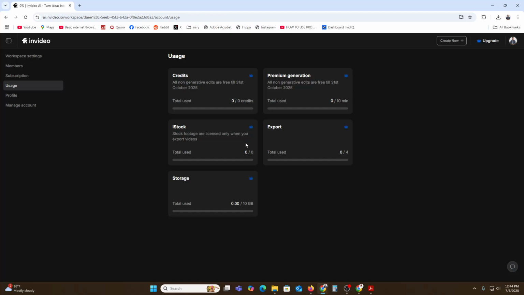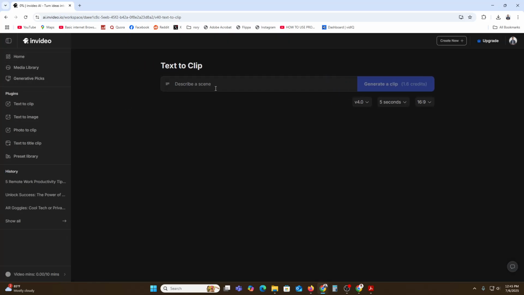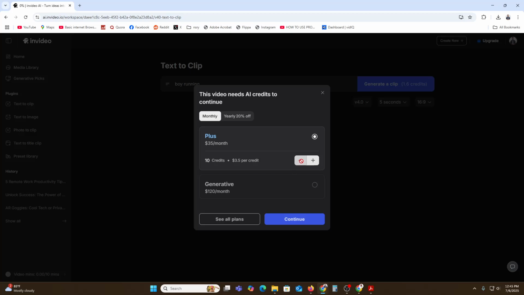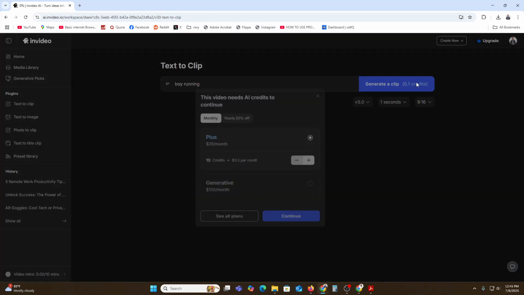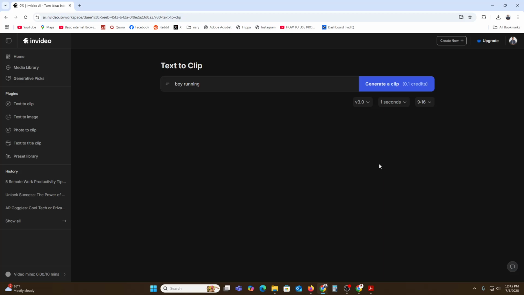So all non-generative edits are free till 31st October 2025 total use. So you can create 10 videos over that. Let's go ahead and try to make it again, clip, and then click this one, boy running, and then generate clip. Then they are providing us, just click this one, add this one, you can select this one, 5 seconds, 960, boy running, and generate clip. So we are not allowed to create this one because we need to shift to the premium one.